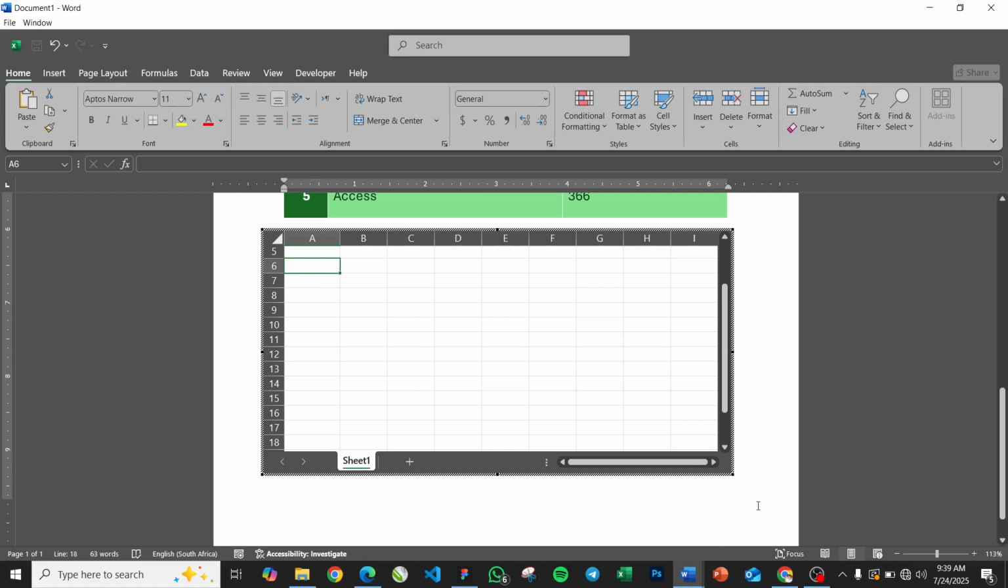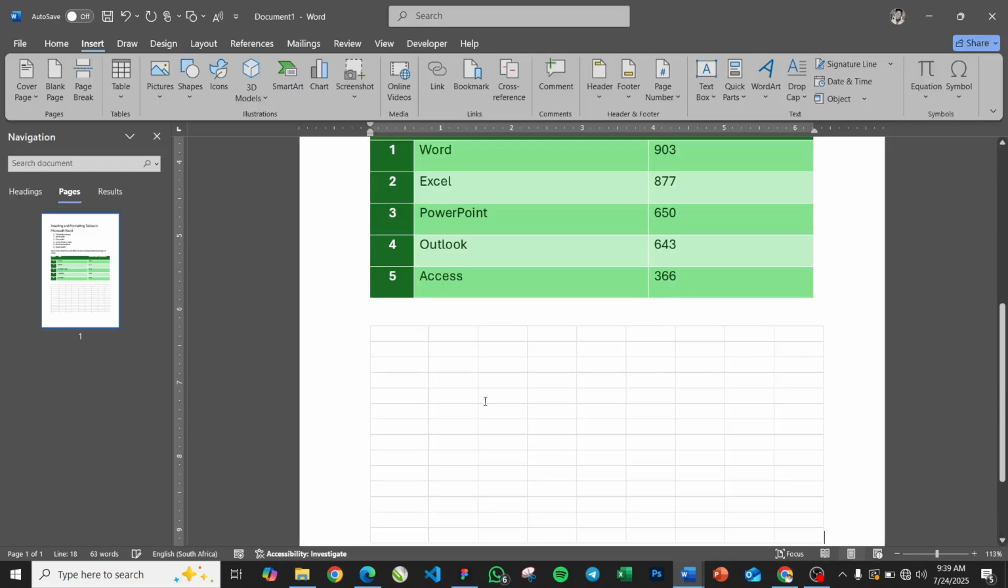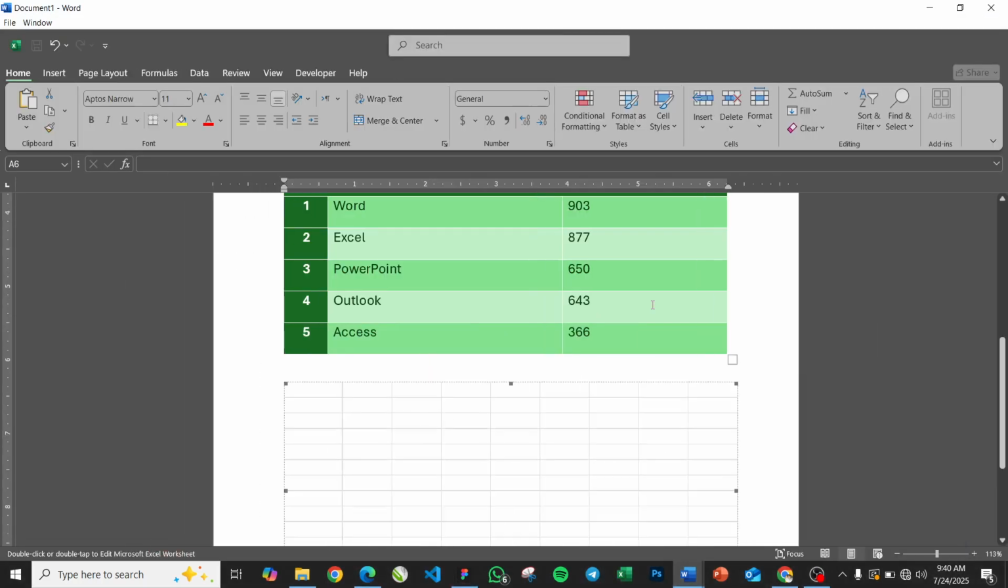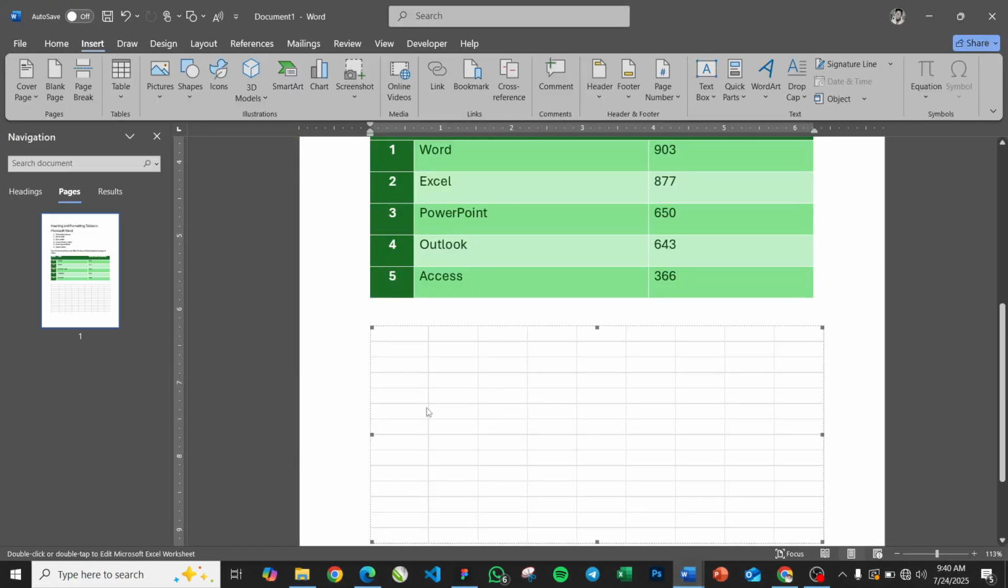Then when you are done, you just tap outside to confirm, and it takes you back to Microsoft Word. That's our Excel spreadsheet converted to a Microsoft Word table. All right, so if you want to go back and edit maybe the content, just double tap on it. It will take you back to the Microsoft Excel interface. So that is how you use the Excel spreadsheet.